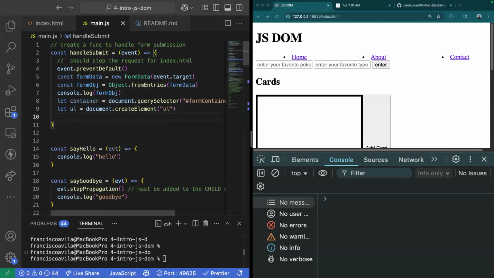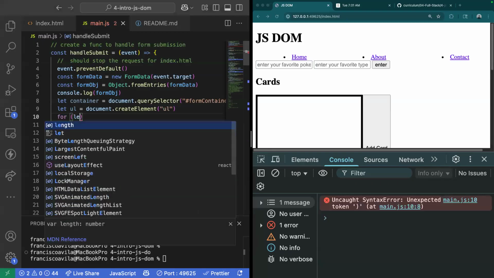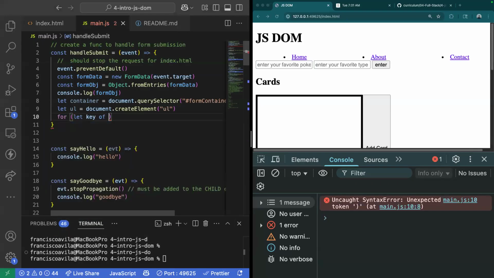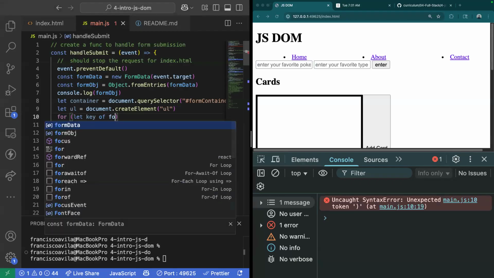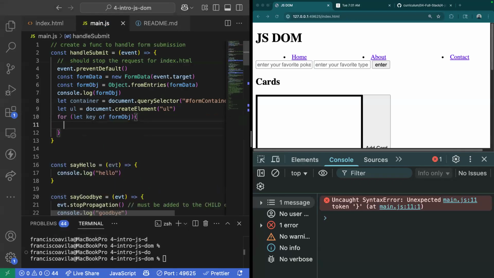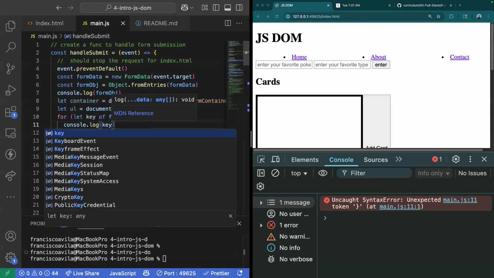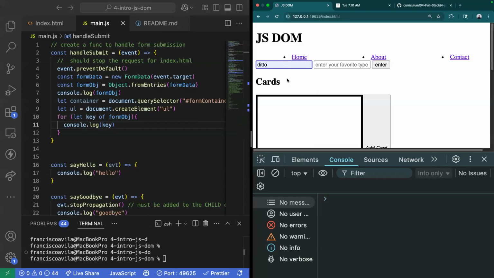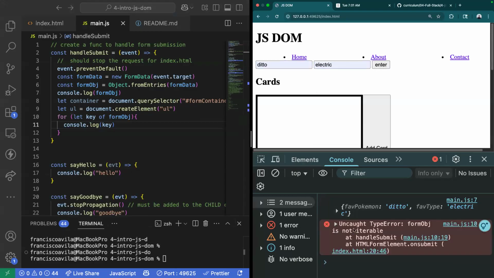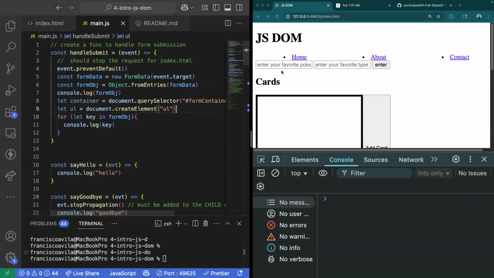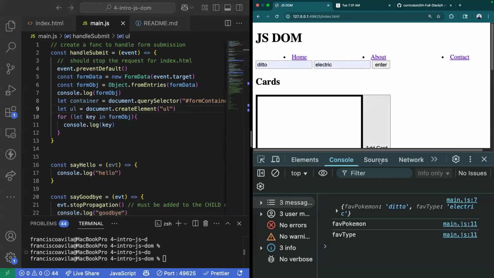And then I'm going to iterate through our object. I'm going to say for let key of form object. So now I'm just going to console.log that key so I can see it. All right, let me take a look at ditto, electric. I enter. I get an uncaught error. So it's telling me form object is not iterable there. So I believe that's because I'm utilizing the of instead of in. So let me go ahead and run that again. Ditto and electric, we run it, and now I get favorite Pokemon and favorite type.